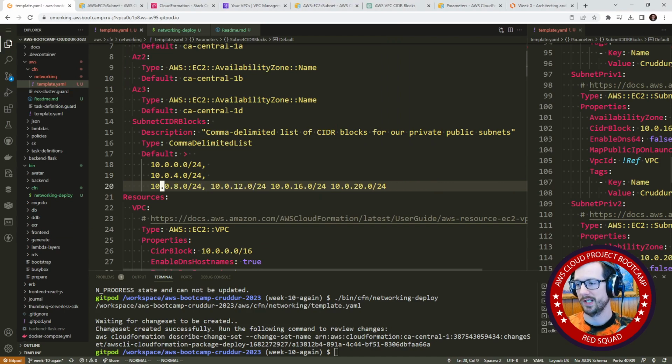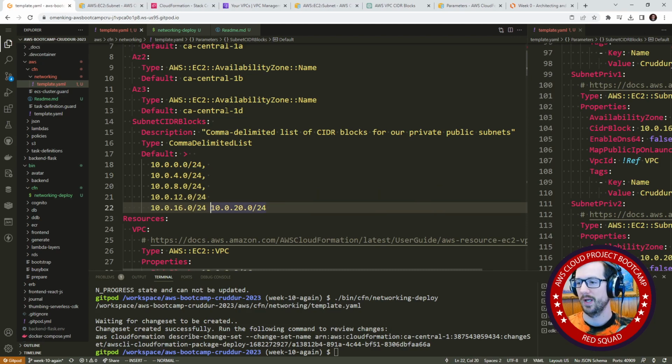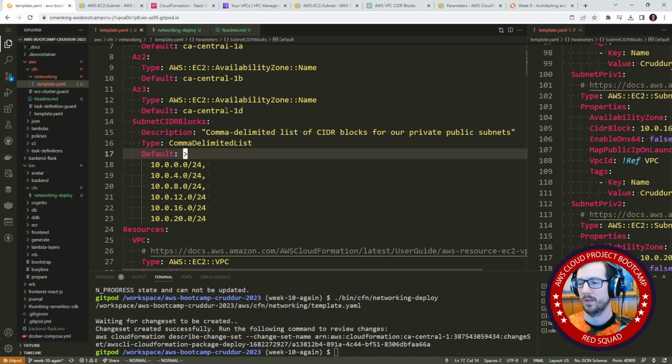This is where we're getting kind of advanced with YAML, but it's not too hard to learn once you figure that out. And that's why I should really release that course.